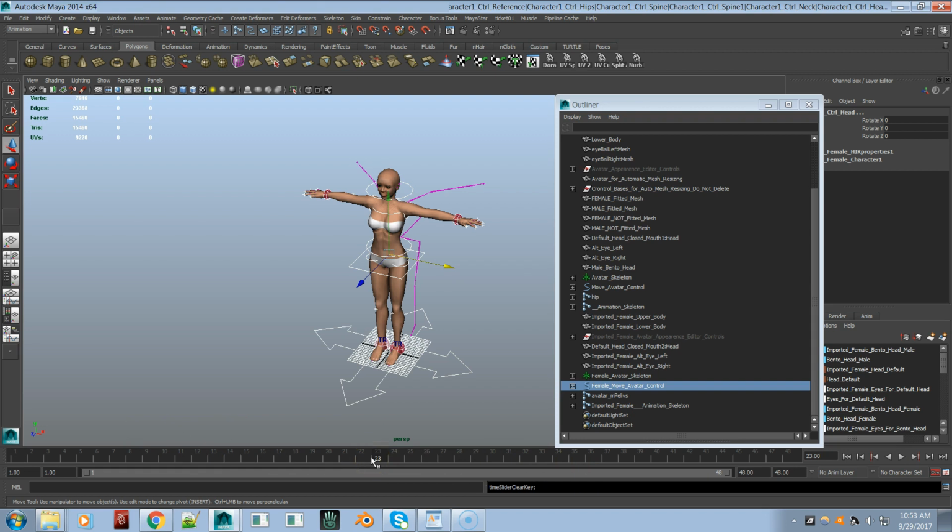Scrubbing is a term that means you move your mouse anywhere in the timeline here, and you just hold down your left mouse button and drag.